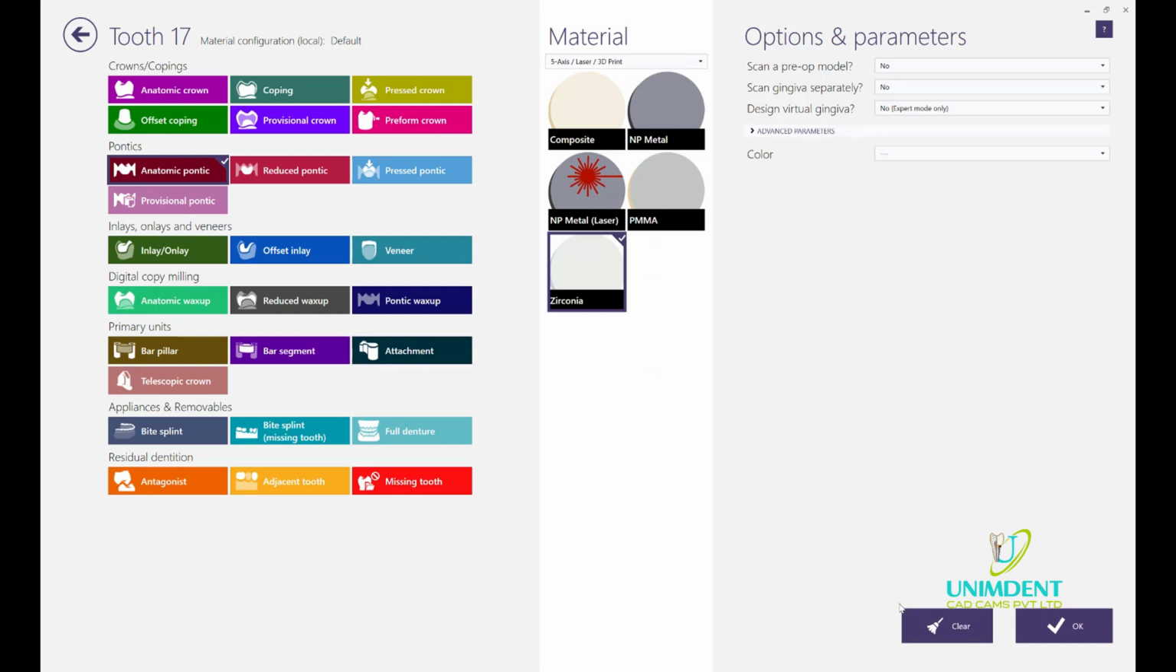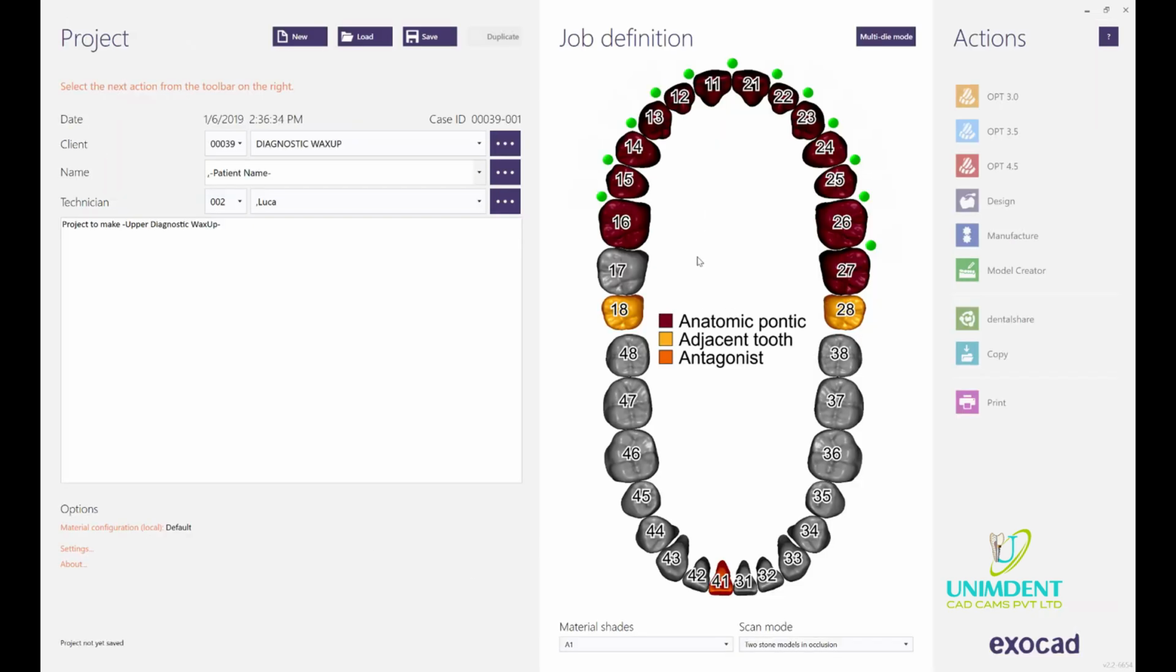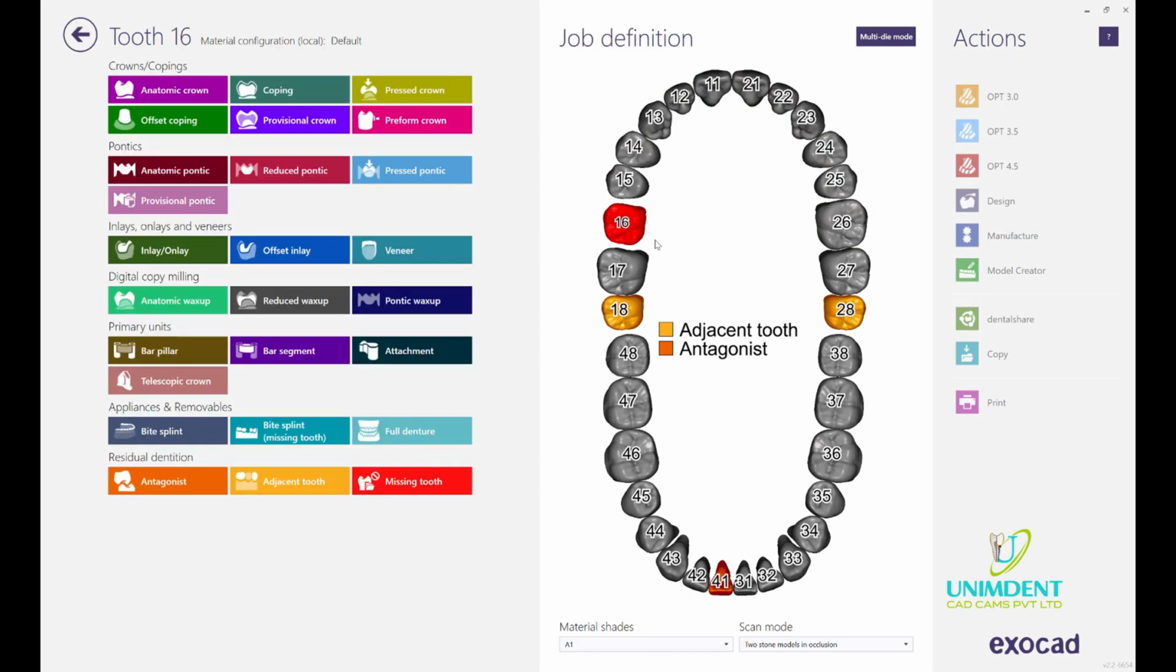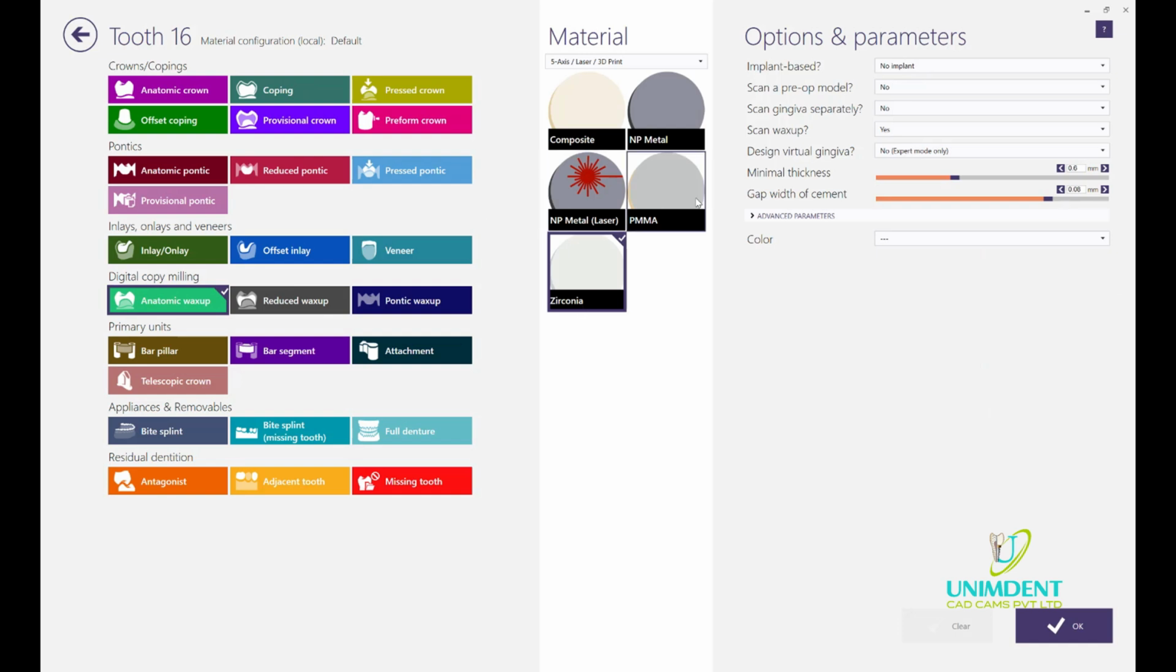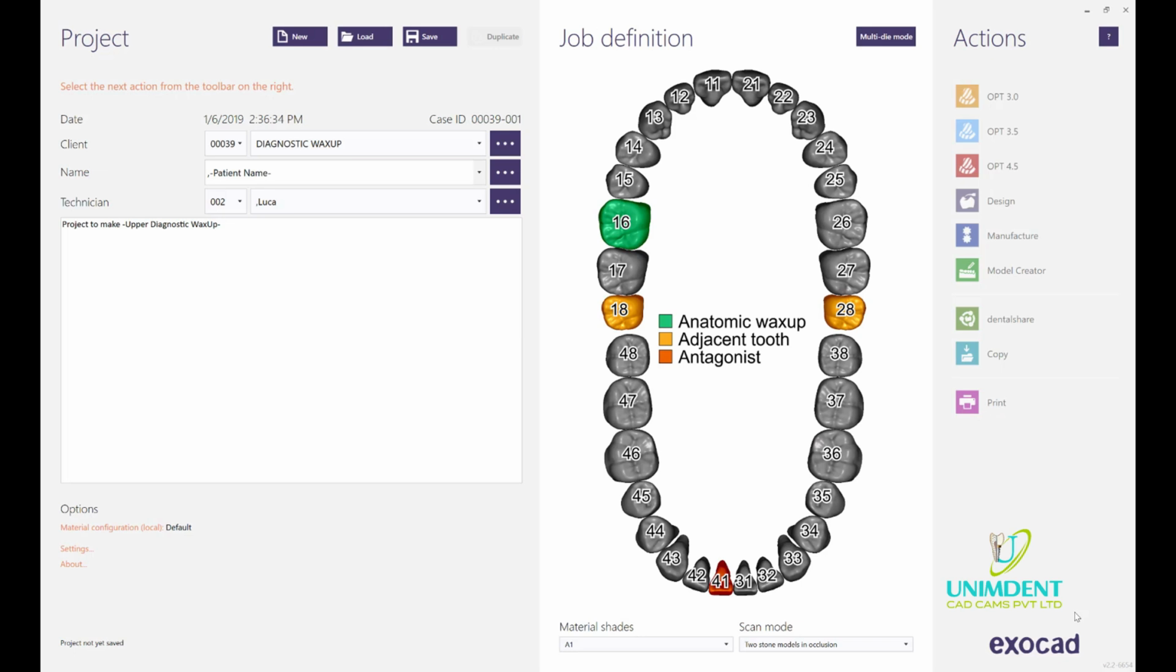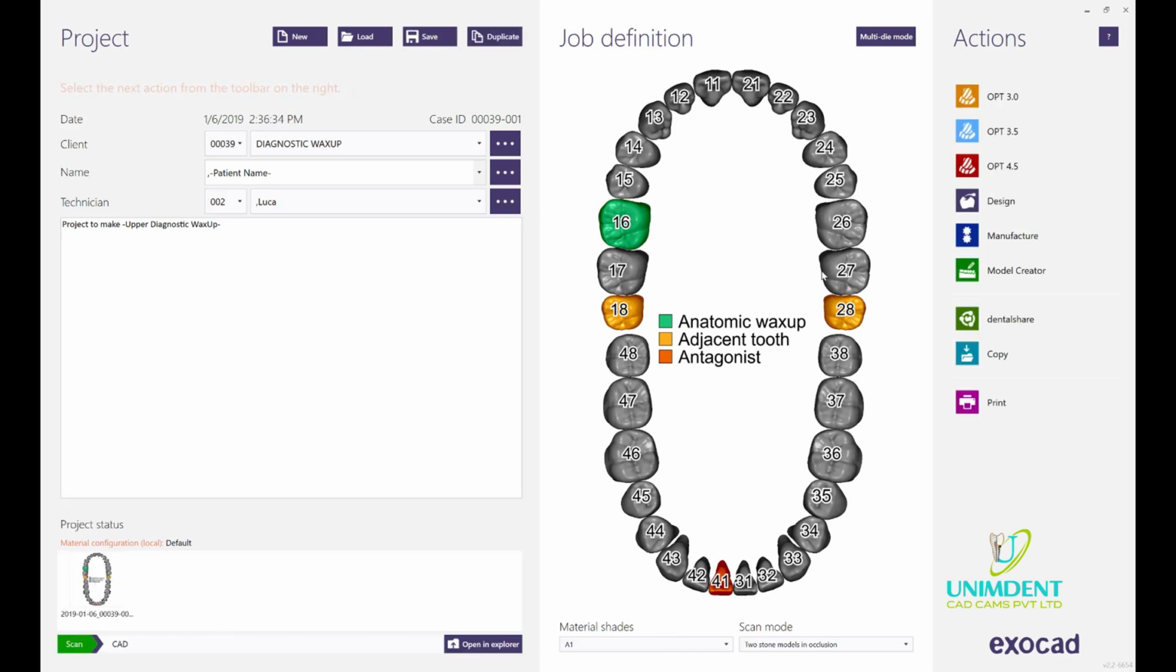So I'm going to delete number 17 to number 27, and I'm going to select number 16, and it's going to be an atomic workshop. I'm going to choose PMMA, no implant, and then I click OK, and then I save the project. So this is our project to make a shell, right?